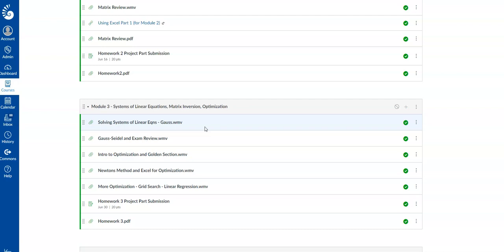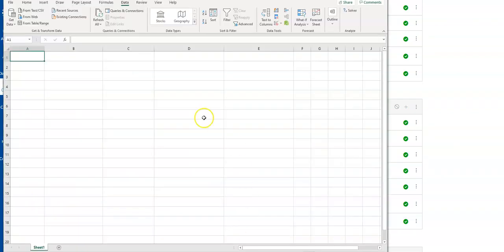Now, there's a couple things I'm going to show you today in Excel, which I think is going to be useful. First off, when we talk about optimization, we're going to talk about this method called Newton's method, okay? I'm going to show you that. And then the other thing I'm going to do is start talking a little bit about nonlinear optimization and solving nonlinear optimization problems. So that's another thing that I want to work with you on. So let's go ahead and open up Excel.